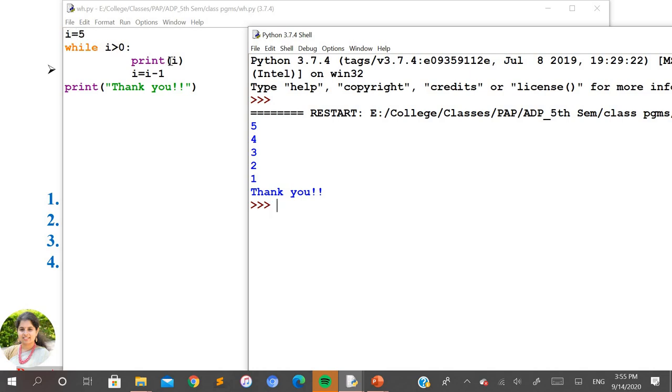For the first time i is 5, it will print, and in the next statement it will decrement the i value by 1, and again it will go to the first iteration. It will check whether i is still greater than 0. Yes. At the second iteration the i value is 4 and still it is greater than 0. Print it. Again decrement it by 1, which makes i 3, and again it will check the condition. This continues until i is no longer greater than 0. Once i becomes less than 0, it stops executing these statements, comes out of the loop, and finally prints the last statement of this program.